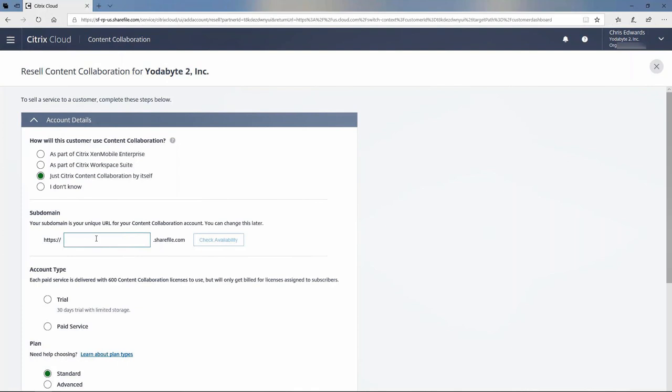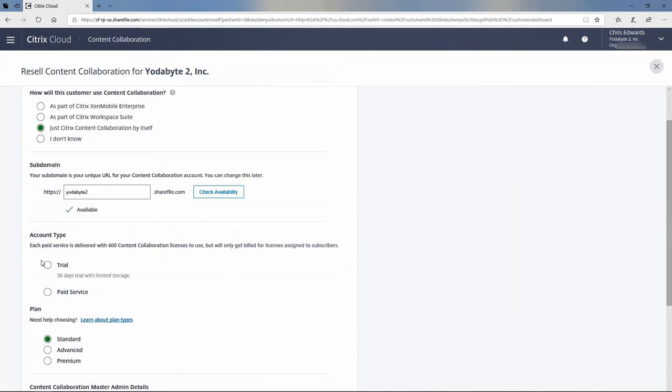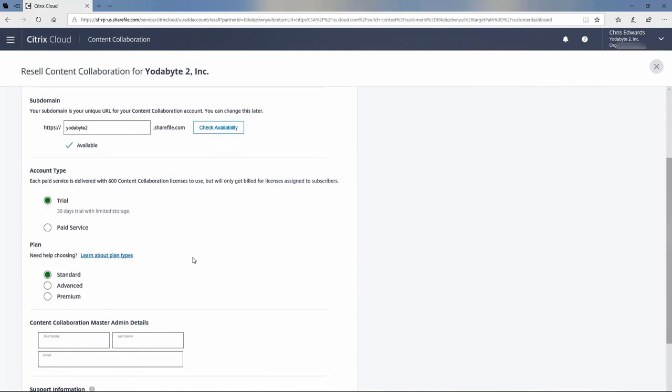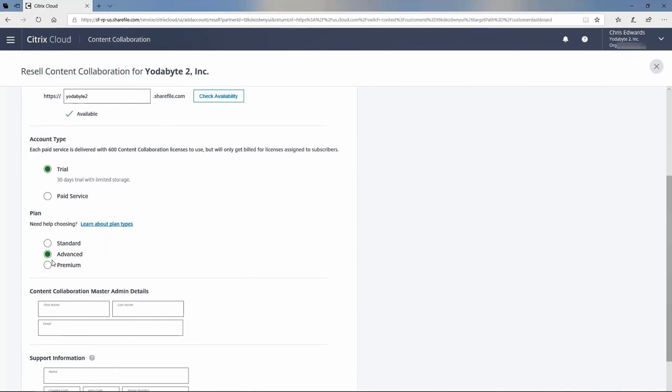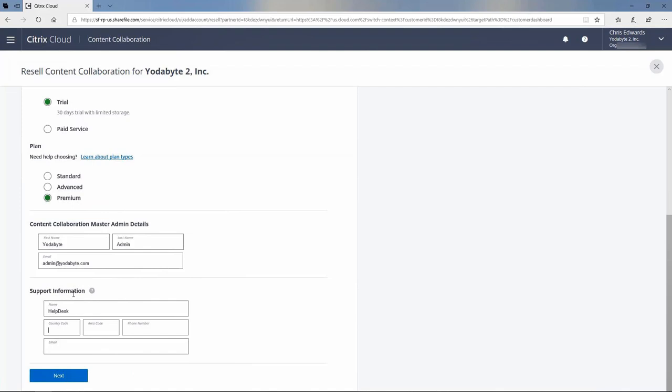Then you enter in what you want for your customer's URL for their subdomain and click check availability just to make sure it's available. I recommend always starting with a trial, but you could go right to a paid service if you want to. And then pick the version. Advanced is the most common version, and the premium version is going to give you some of those more premium features like the e-signatures and custom workflows. And then fill in your master admin details, and you want to use a shared admin email address here, in case that person leaves the company. And then you want to put in your help desk information that your customers will use to contact you for that level one ShareFile support.